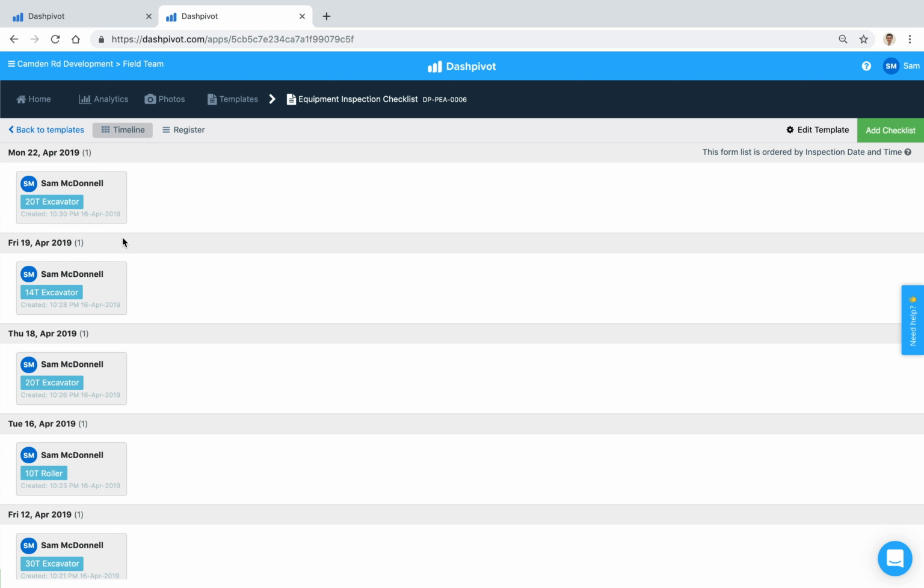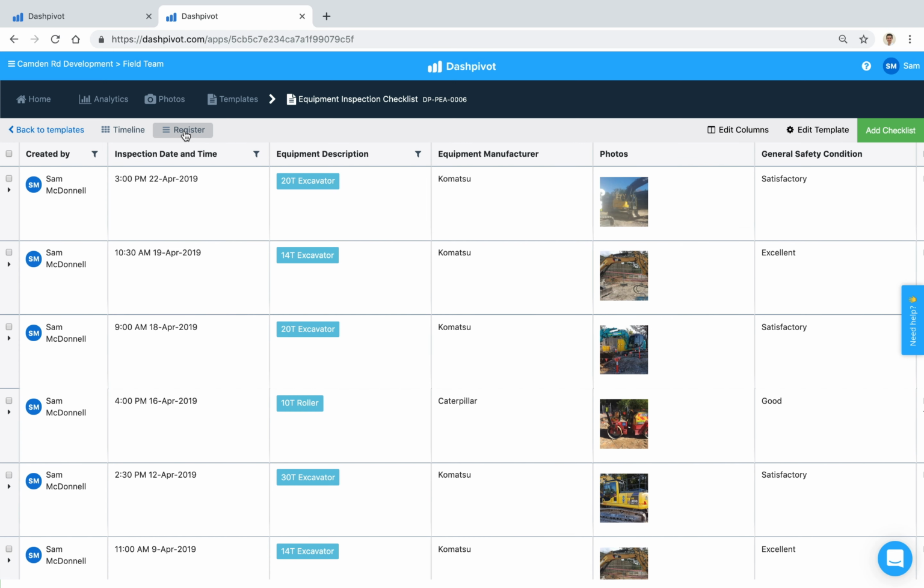Another really neat thing about Dashpivot is that we can convert these forms and the information inside each of these forms into a register with one click. We can just click register up here, and you'll see that it's taken all of our fields and converted them into columns. So we've got a column for all our photos, we've got a column for the description and the inspection date and time, and this is really handy because we can start to apply filters.